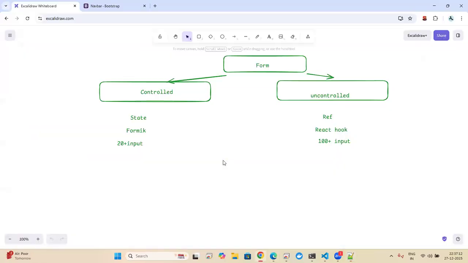Suppose with the state we have 100 inputs. You type in one text box, then the state changes, and the second time the state changes, then all 100 inputs are rendering multiple times, so that is why performance is down. So in that case, we can use uncontrolled.